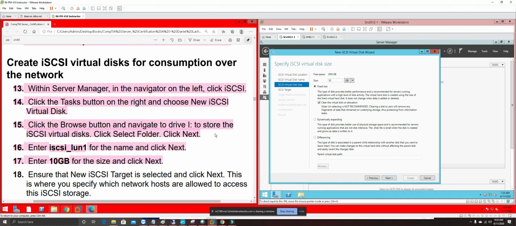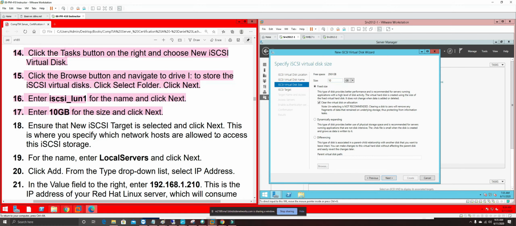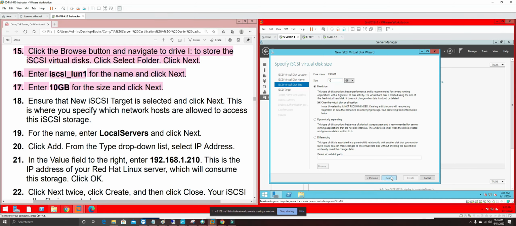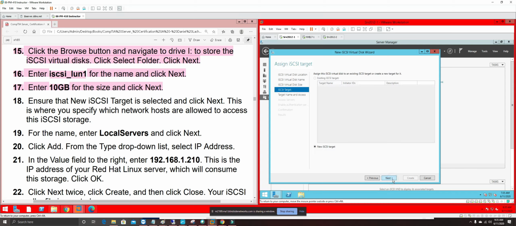Highlight it. Scrolling. Keep it. Enter that new iSCSI target and click next. Here for this one, new iSCSI target right here. Nothing here because we don't have an existing one.